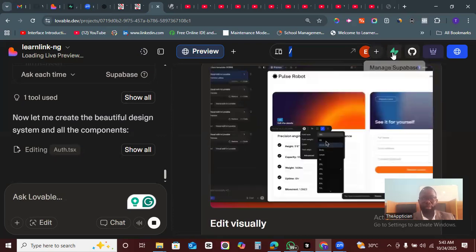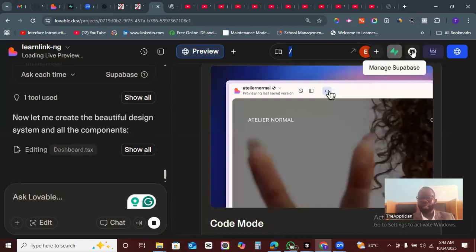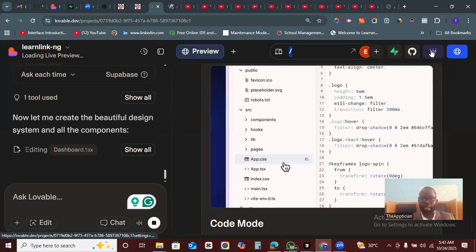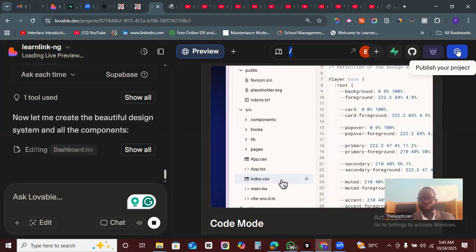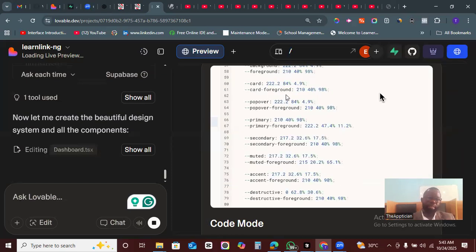We'll do that eventually, not on this particular one. I just wanted to show you the UI here. All right, so this is where you take your project to GitHub. This is where you upgrade your account to Pro. This is where you publish your project and give it a name. All right, so that is that.